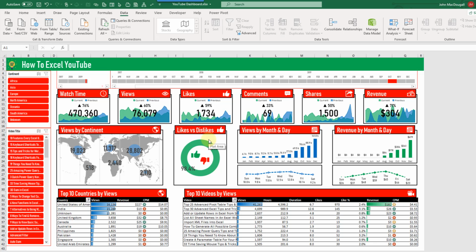We're also going to take a look at DAX measures. These are additional calculations that we can add into our data model in order to calculate new items from our data. So hopefully this answers a couple of questions that some people had about what they're going to learn in the course.